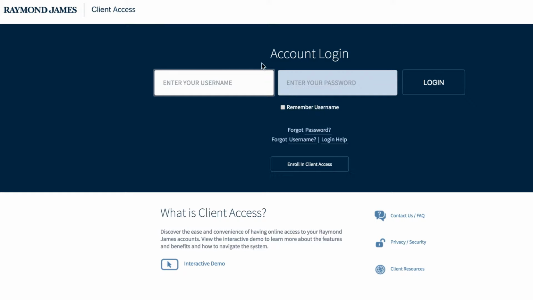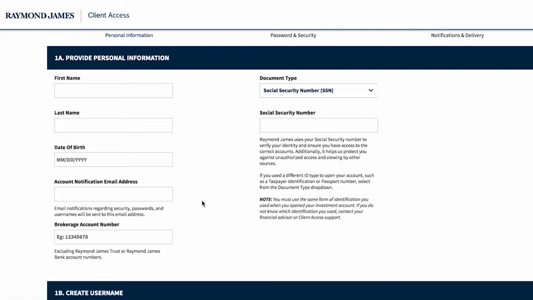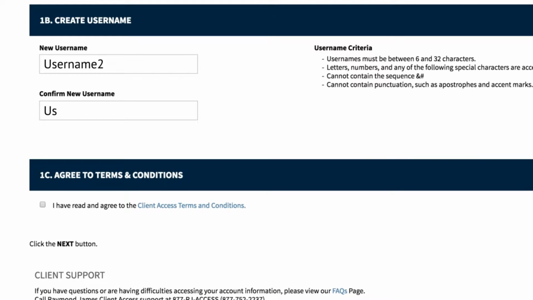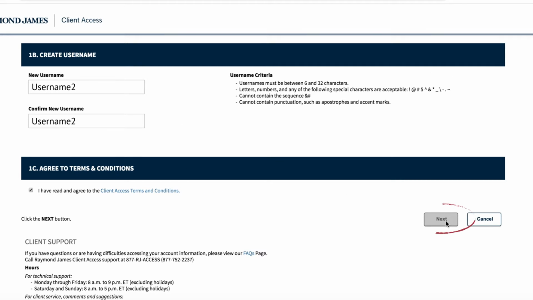On this screen, click Enroll in Client Access. Type in your information, including your account number. You're going to create a login ID and password, but be sure to keep that in a safe place. If it's a joint account, each account holder will need to go through this process. Don't forget to click Agree to Terms and Conditions and then click Next.